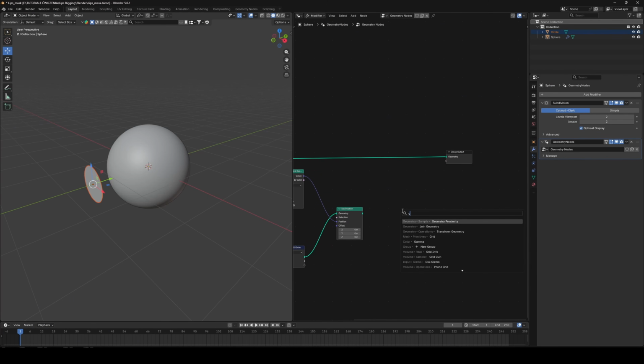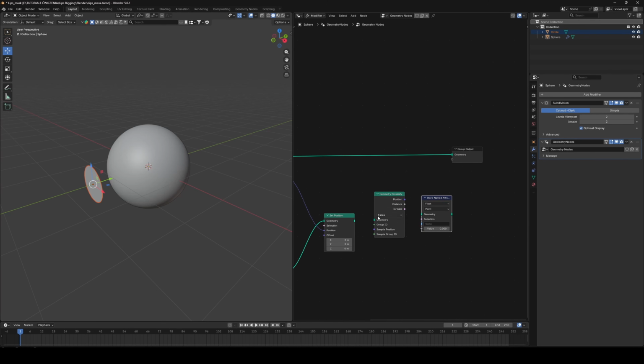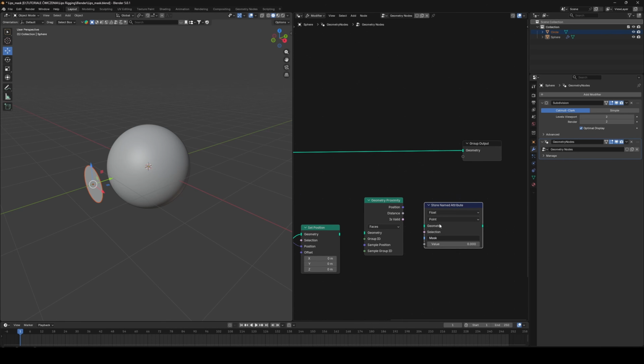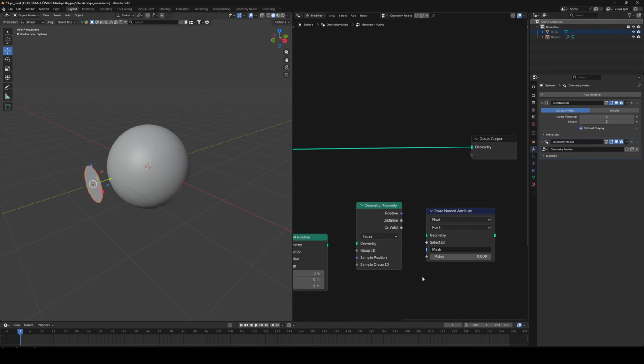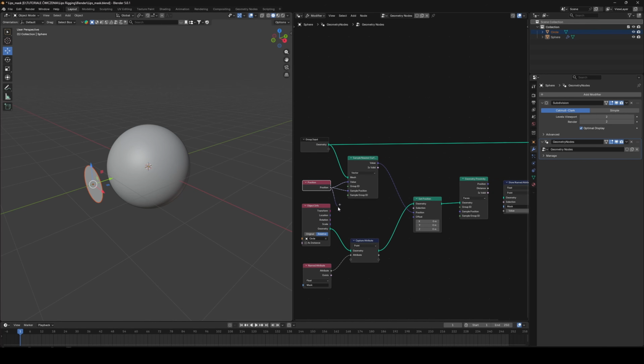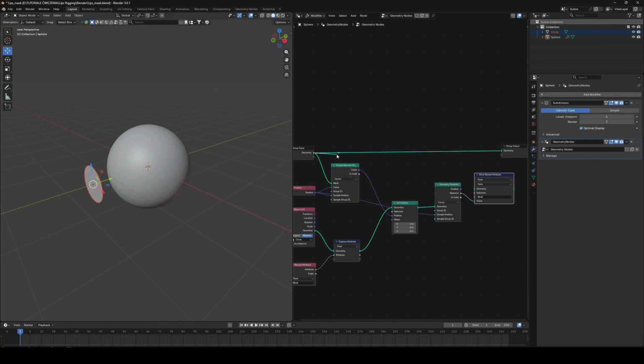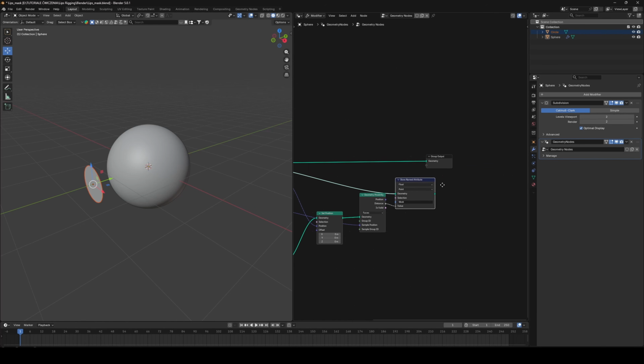Let's create the last two nodes, geometry proximity and store named attribute. The first one calculates the closest point to the target geometry, and the store named attribute node saves the result of the field on a geometry as an attribute with a specified name, which in our case will be mask. Now let's connect everything together. Connect the set position node output to the geometry input here. Connect the position node output to the sample position input. Connect the distance to value. Connect the sphere geometry to the geometry input of this node. Finally, let's make the last connection here.